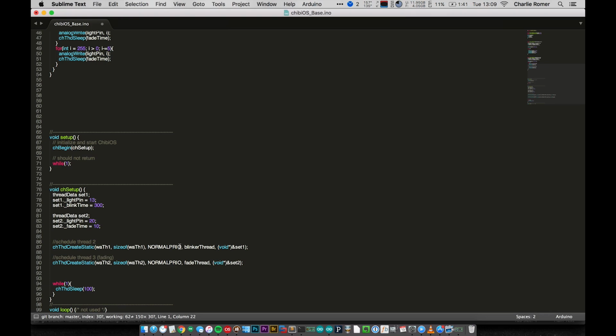And you see I'm telling it that the first one is for the blinker thread and that I'm passing it a void pointer to set one. So whatever your initialization parameters are have to be passed as void pointers. You don't need to have initialization parameters, you could also pass it null. But in this case, I actually do have some parameters, so I'm initializing it to set one and set two, sent as void pointers. The second real thread here is being set to the working area of thread two and given the size of thread two, also with normal priority. But this time it's being given the fade thread as what it should call, and we're giving it set two as our initial parameters.